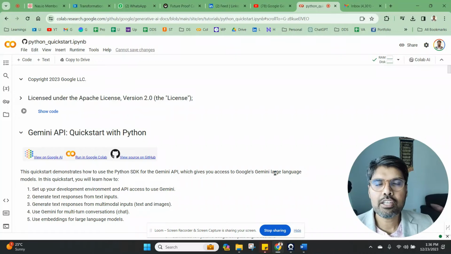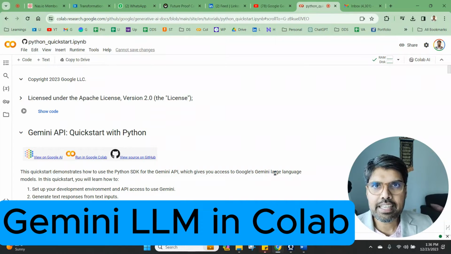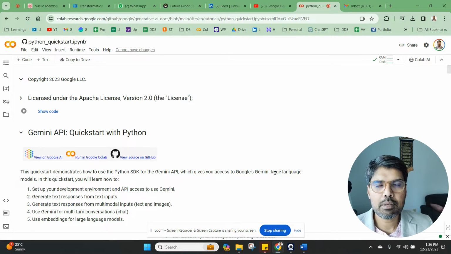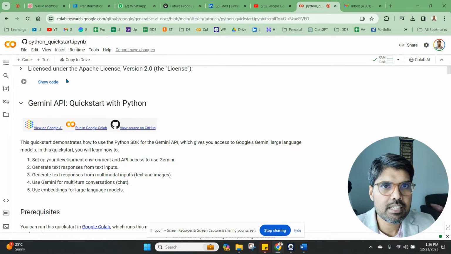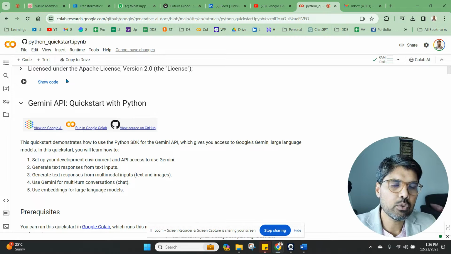In the last video we looked into how we got our API keys, and now we are going to go into a little more detail about how we can use the Google API key, or the Google AI key, in Google Colab and start working with the Gemini LLM model. So now I will quickly look at the screen. This is the notebook that has been given by Google.